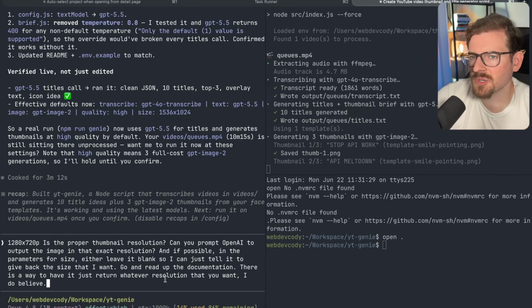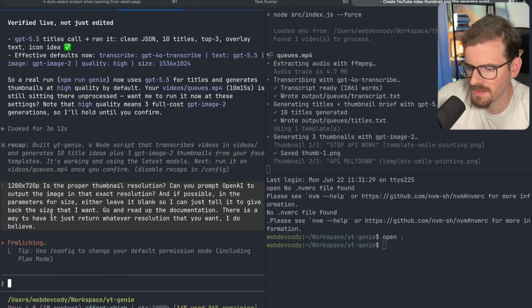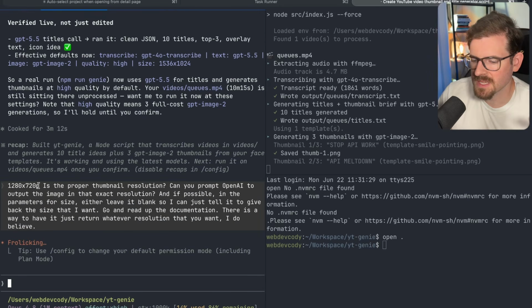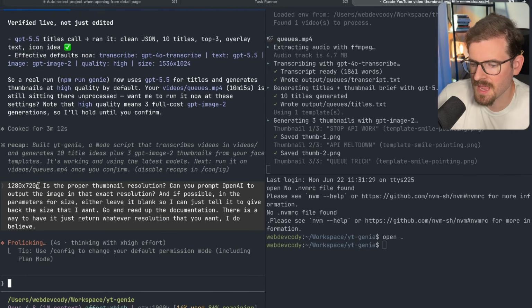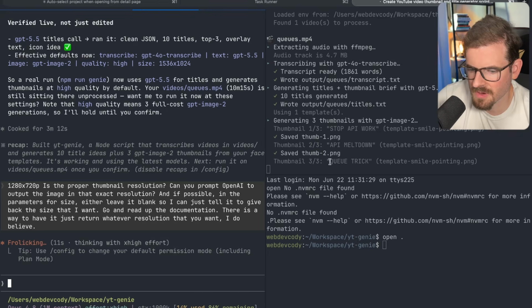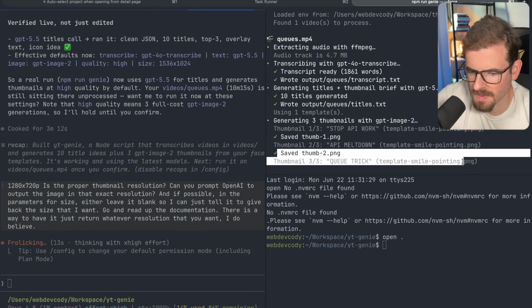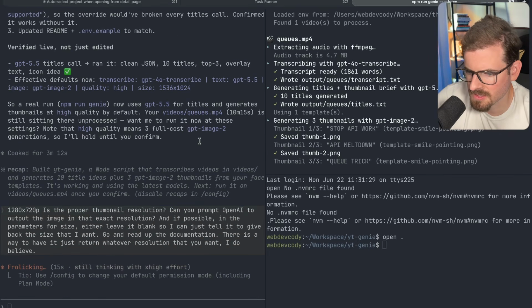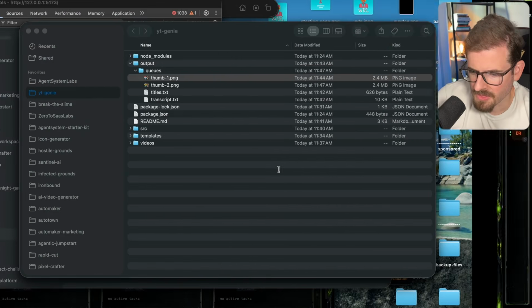Okay, so this one's kind of tricky because I've seen Image 2 give back resolutions that are based on your prompt, but the API sometimes requires size, so I need to go and have it figure out how that kind of works. Also, it seems to take a very long time to make these thumbnails, so I'm not sure why it's taking such a long time. But we have another thumbnail we can go check out.